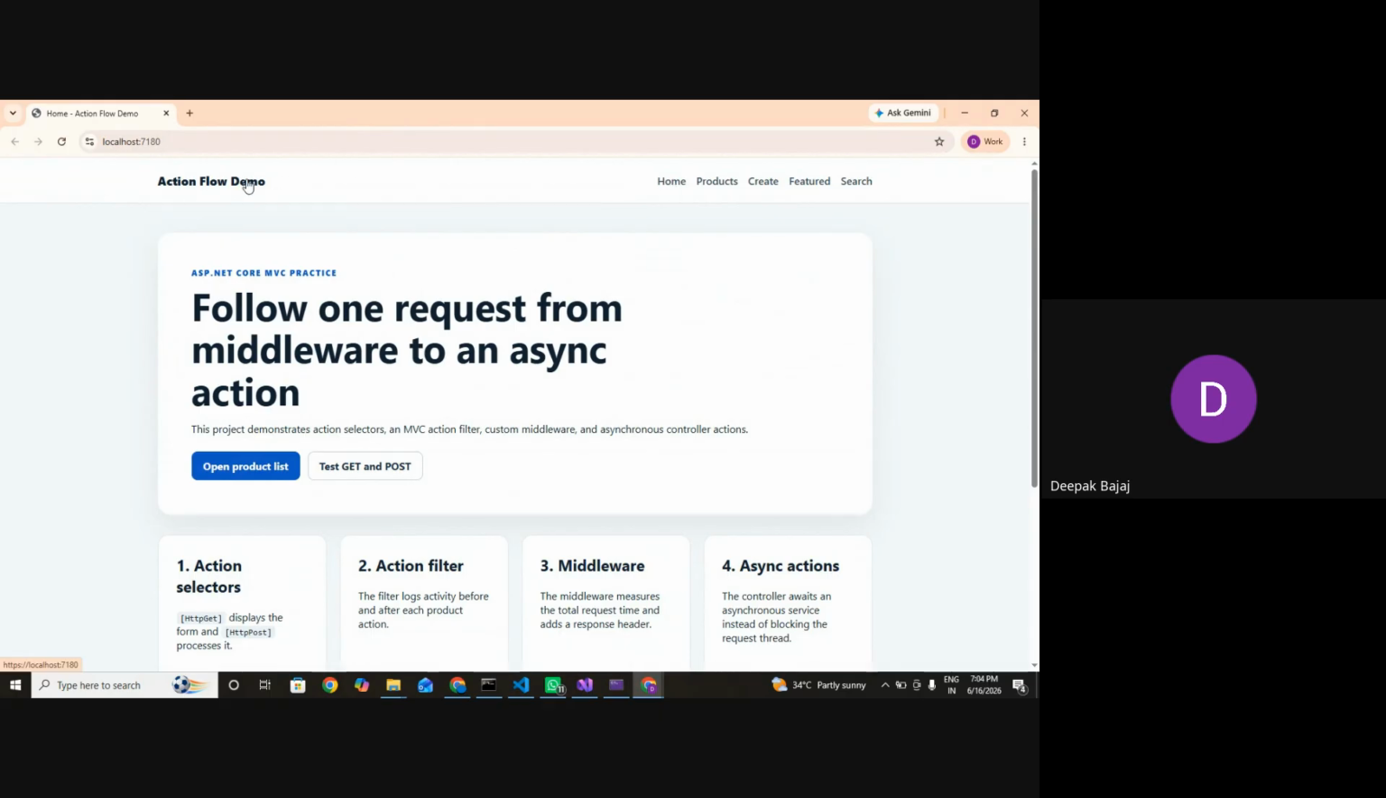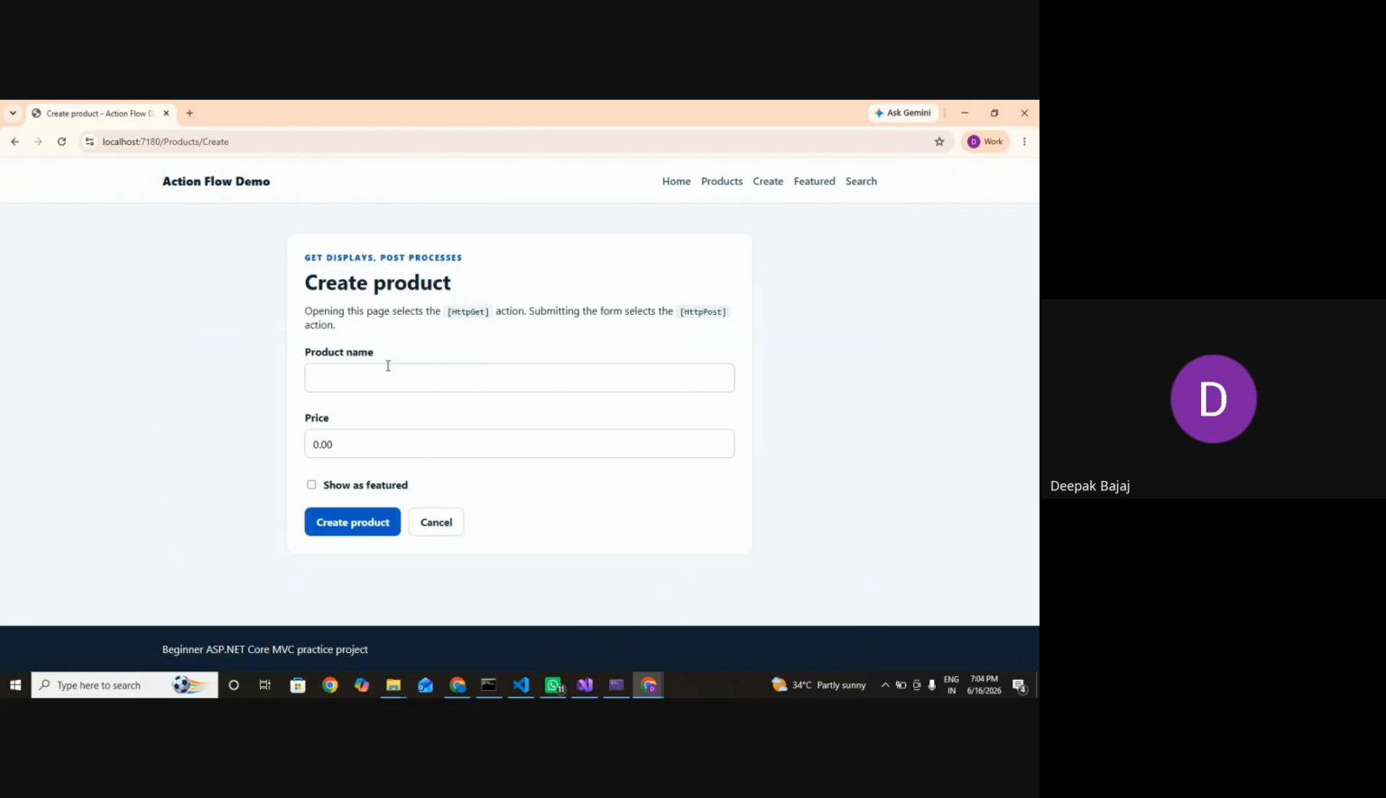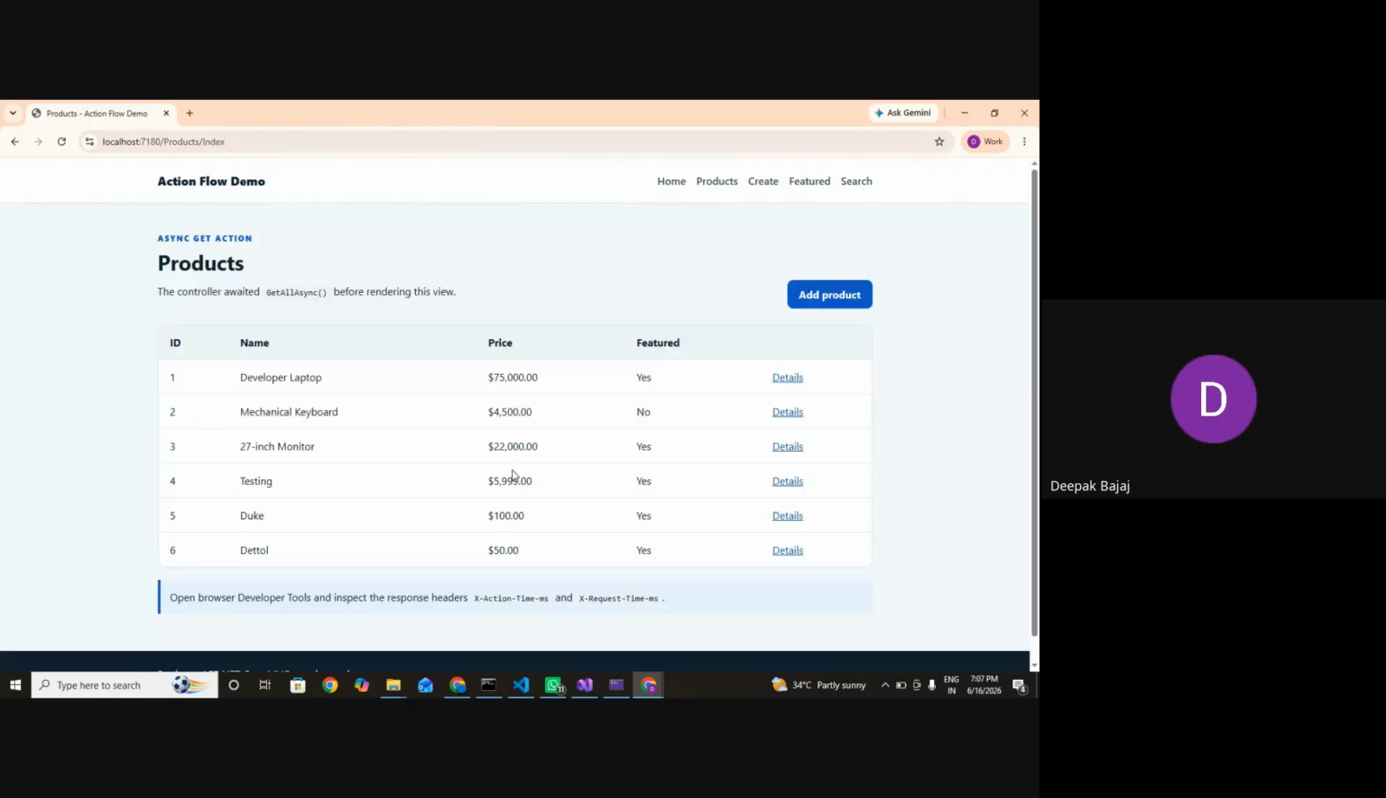So, the action flow demo. Here you are able to see everything is working, products. You are able to see this product list, and if you want to create, then you can create a product as well. That is coming, everything is in memory itself.